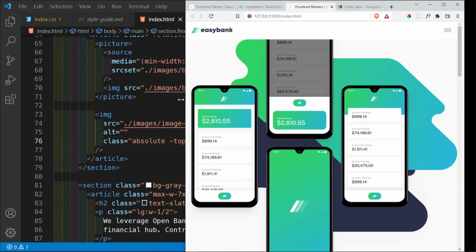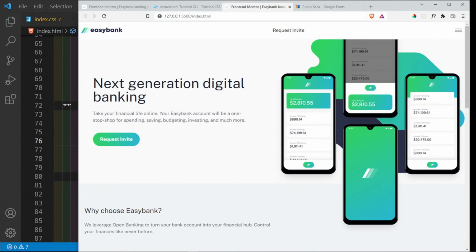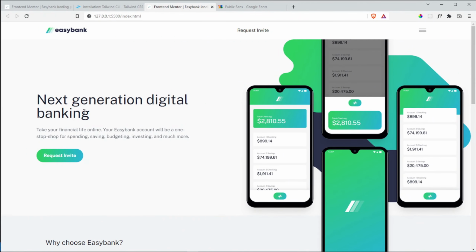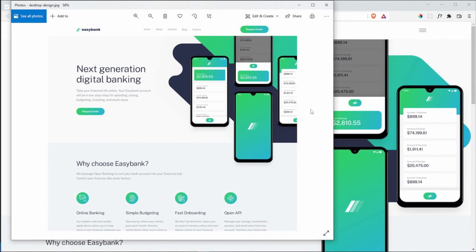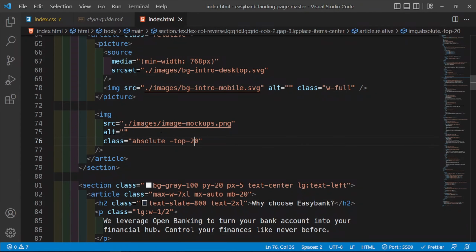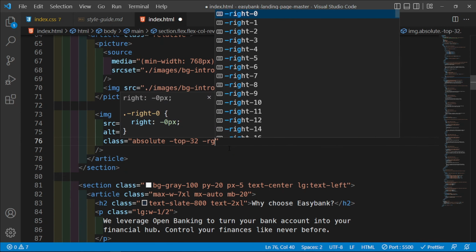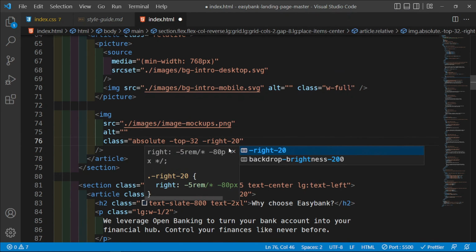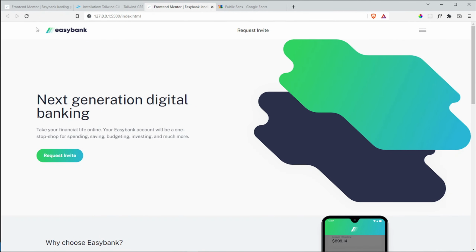What we need to do now is just display it correctly for larger screens. And for large screens, so it's upwards and outwards. So let's say minus top 32, and then let's say minus right of 20 to push it outwards. Reload.